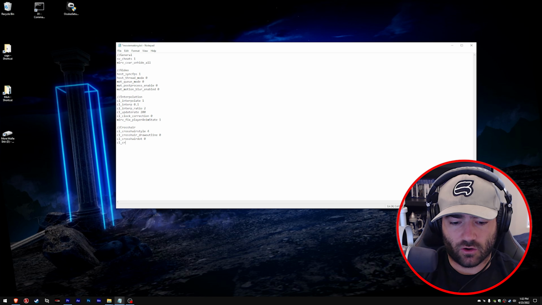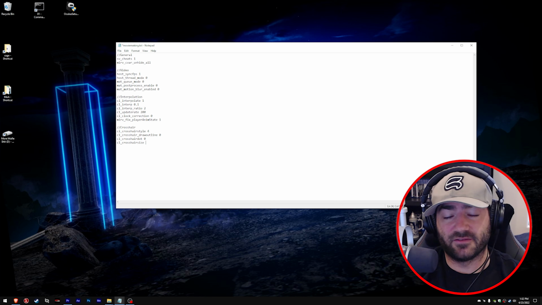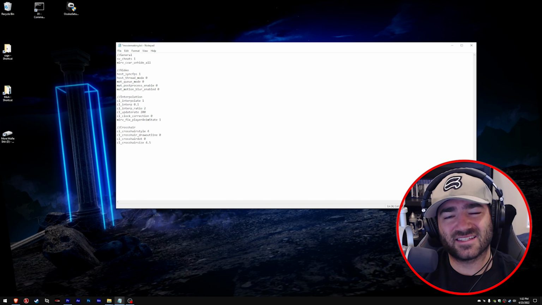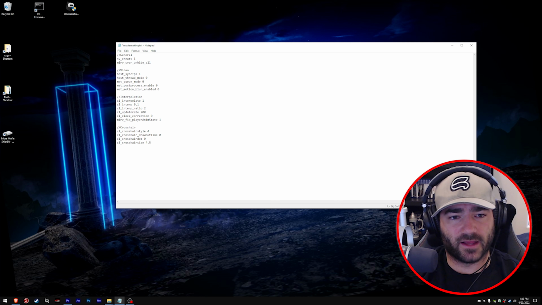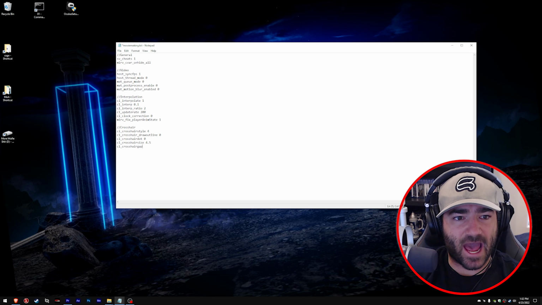All right, CL crosshair size. 0 is invisible, no crosshair. Or you can put it at what we put it at, which is 4.5. I just like that size. It just looks right. It's not too big, not too small. It's Goldilocks. All right, so next one, CL crosshair gap.